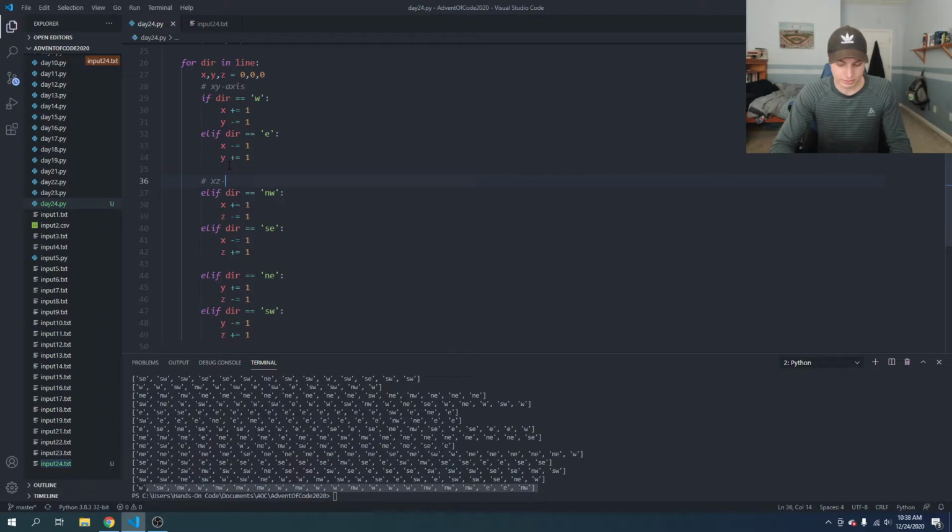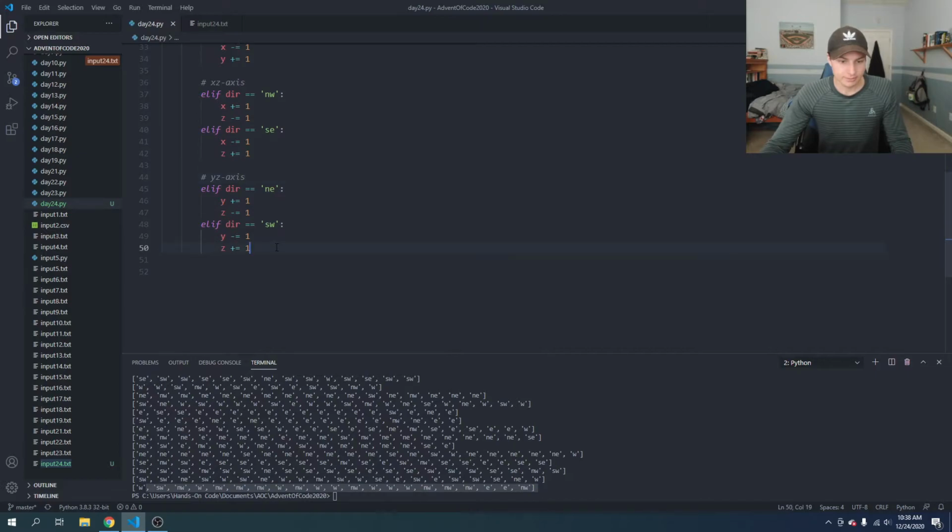XZ axis. And then we also have the YZ axis. And at the very end, finally, black tiles dot add X, Y, Z. So that'll go through.